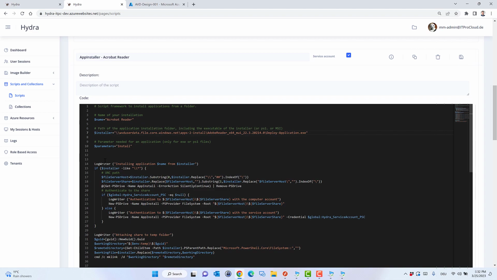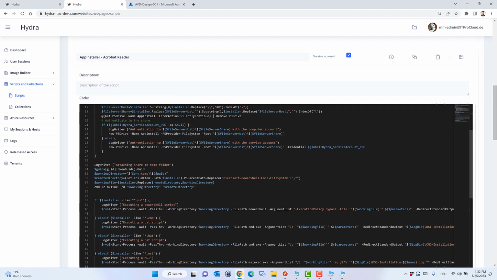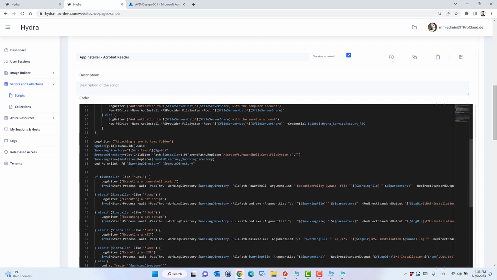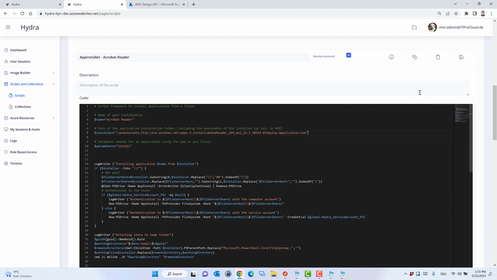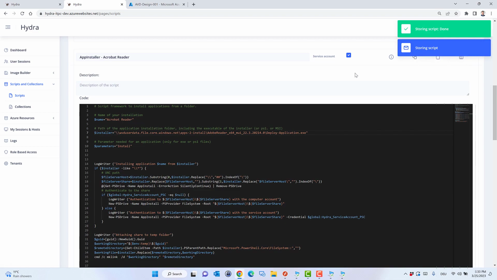The first part is to access the storage account, in my case with a system account, and later to attach the folder to the local machine, and then execute, depending on what you want to deploy, the executable, a script, or an MSI. But that is all. Then we can save it, and I link the script in the comment box below. We save it, and that is fine.